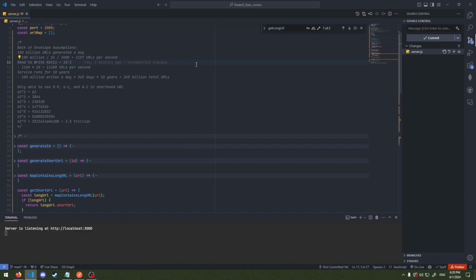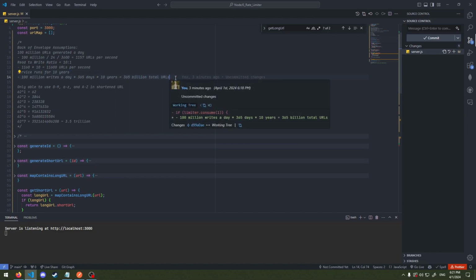Again, these are just estimates. And with the assumption that we're expecting this company, air quotes around company, to run for 10 years, you can expect 100 million writes a day times 365 days times 10 years. You can expect to have to store 365 billion total URLs.